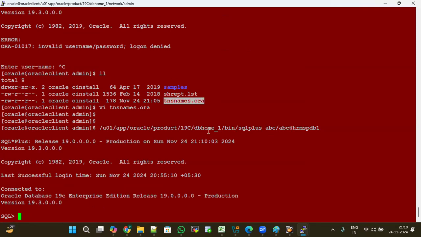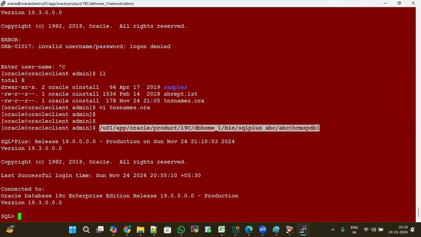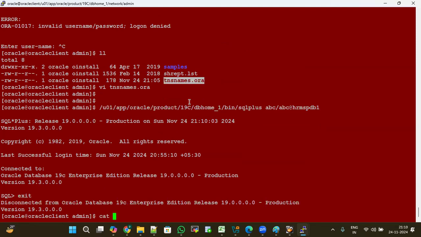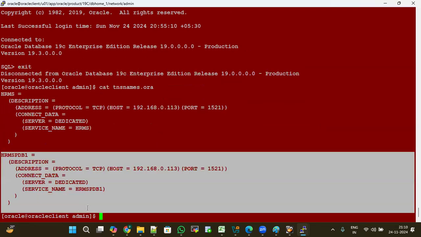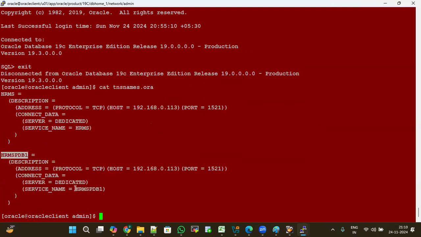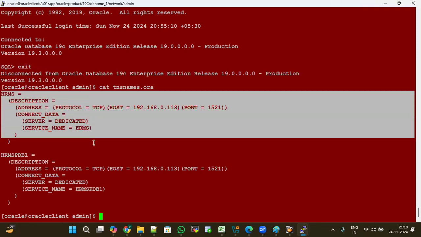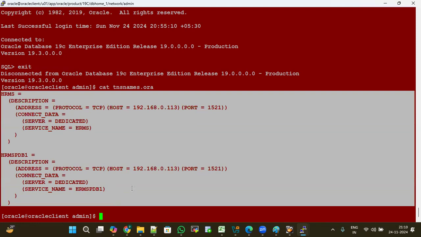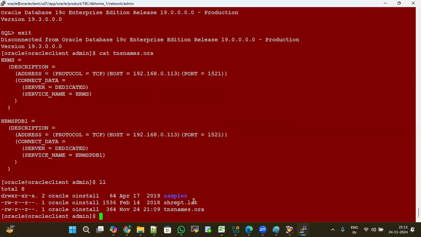Suppose HRMS PDB2. Suppose there is another DB and I want to connect to this HRMS PDB2. The PDB2 details also you have to add inside this file. Same, copy paste and change PDB1 to PDB2. That's it. Like this, however many databases there are, if you want to connect to all of them using the service name, you can mention all the DB details inside this tnsnames.ora file. So finally, this tnsnames.ora file should be there on the client side. Mandatory. Without the tnsnames.ora file, we cannot establish the connection with the service name.